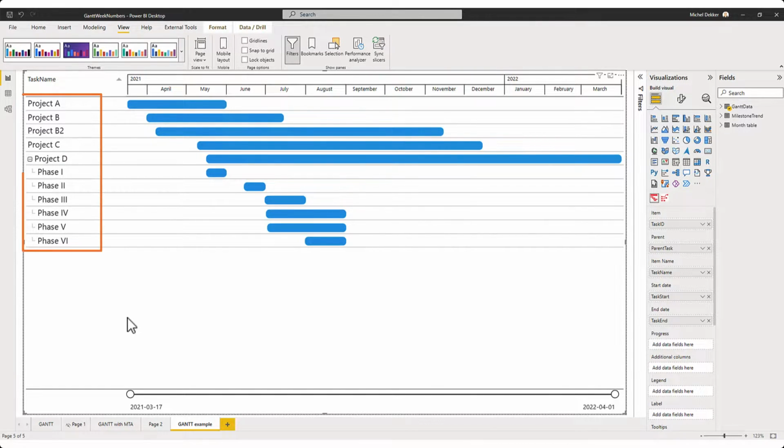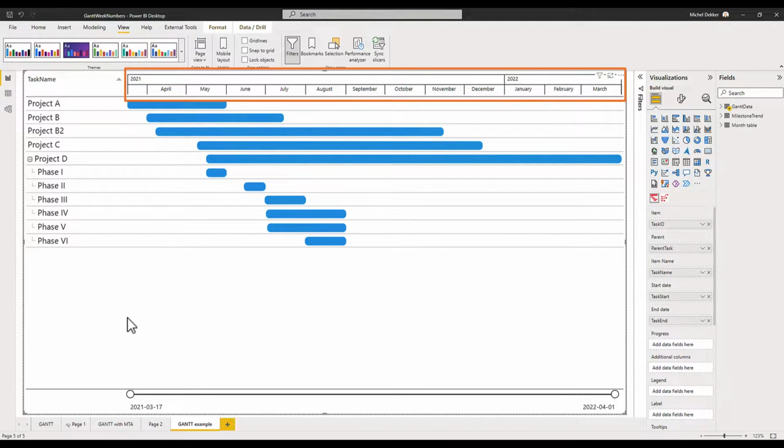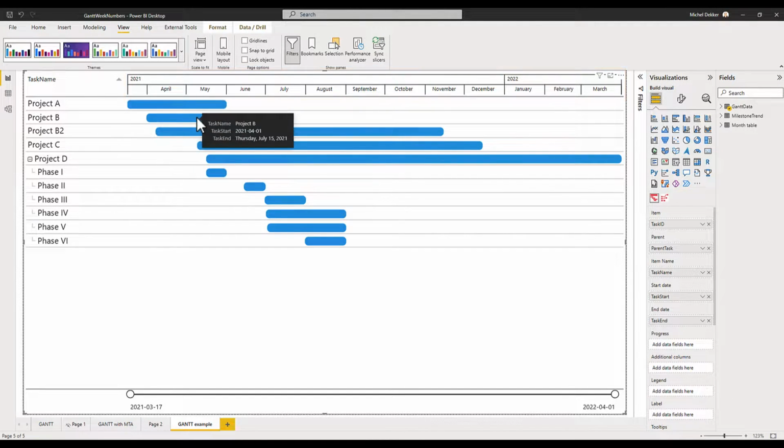Here you see a straightforward example of the PowerGantt chart in Power BI. We've got a couple of projects, and one of the projects, Project D, is split out in a couple of phases. On the top of the screen, you can see that we have, in this case, the years and the months, to show where a certain task fits and when it starts and when it ends.